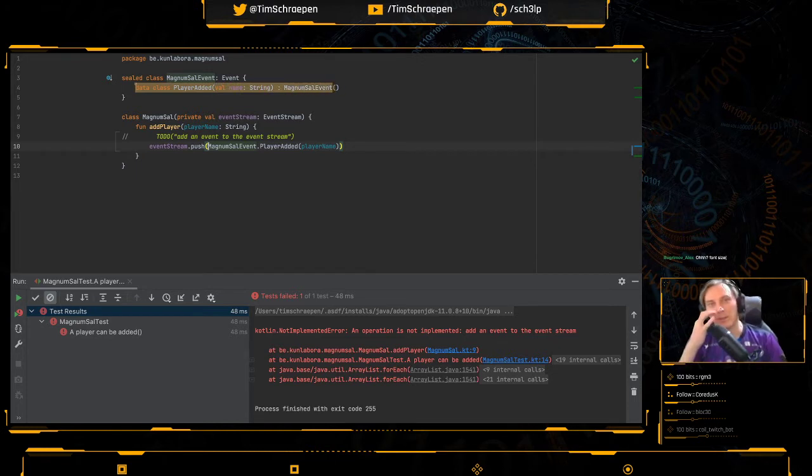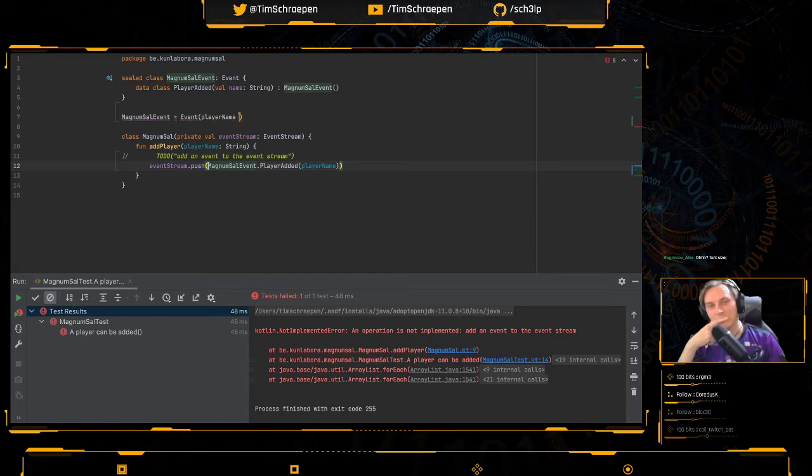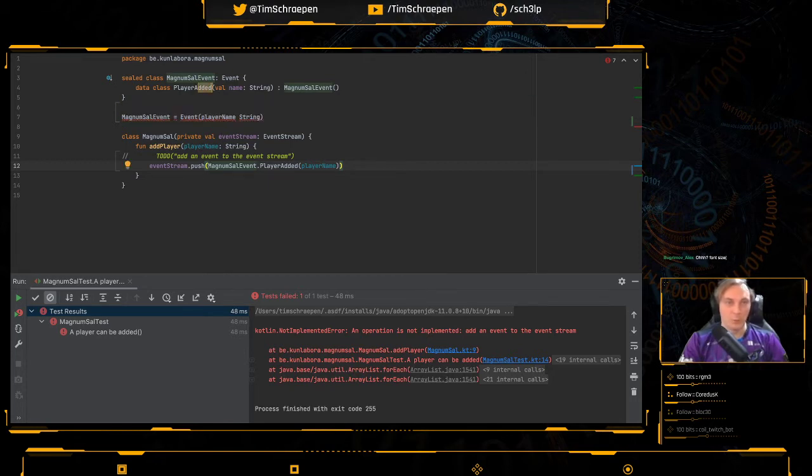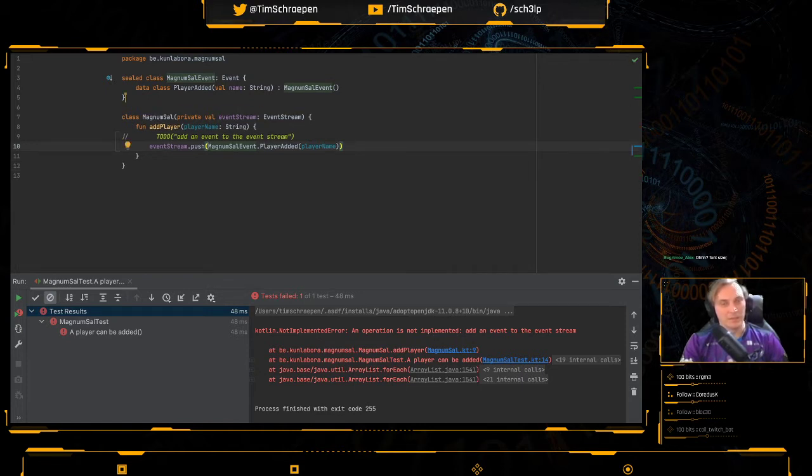Maybe, why isn't it just that a MagnumSal event is just an event which contains a player name? Why isn't it just like this? What is this whole thing? So that's a concrete type, the PlayerAdded class. Because event is just an interface, and MagnumSal event is a more concrete implementation of that interface. And just so that we've got one usable type, which is PlayerAdded.